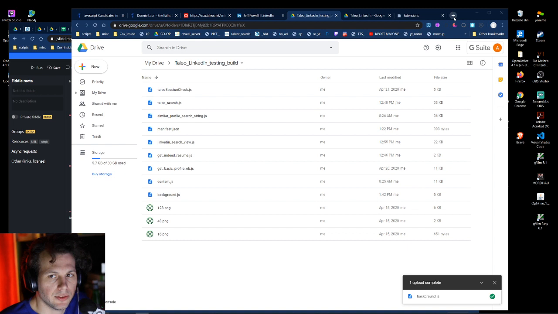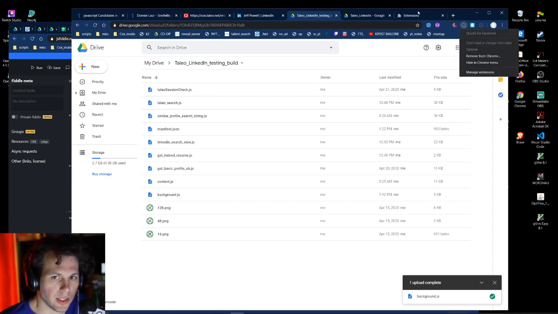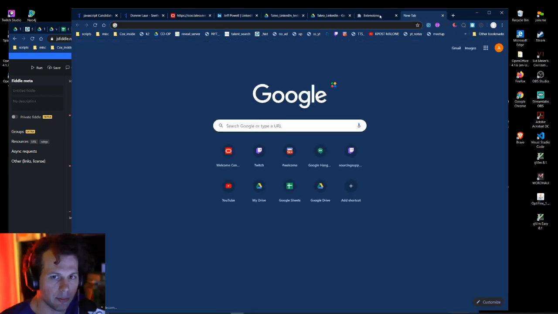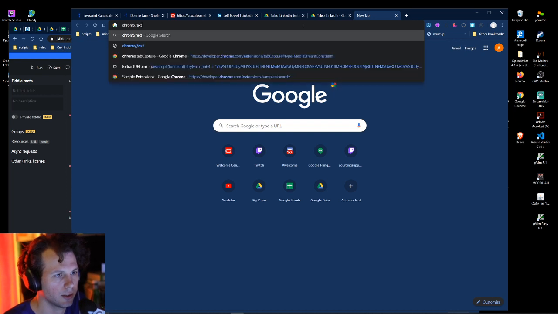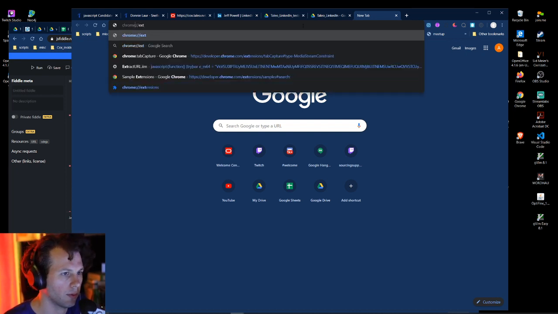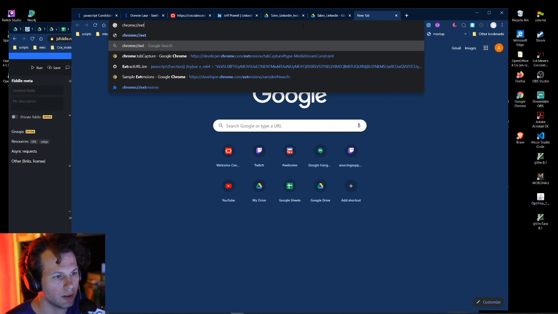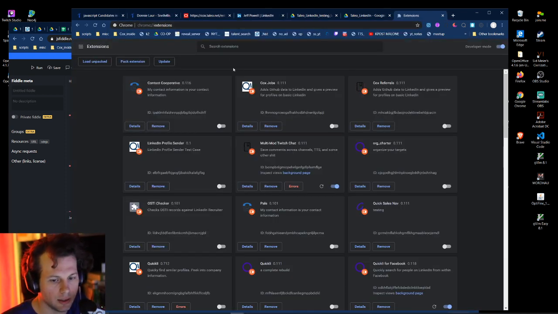From there, you'll need to go to your extensions manager. So you can get there by clicking on any of your extensions and going to Manage Extensions, or you can type in Chrome://extensions. I should probably spell Chrome correctly. And then you will get to your extensions page.